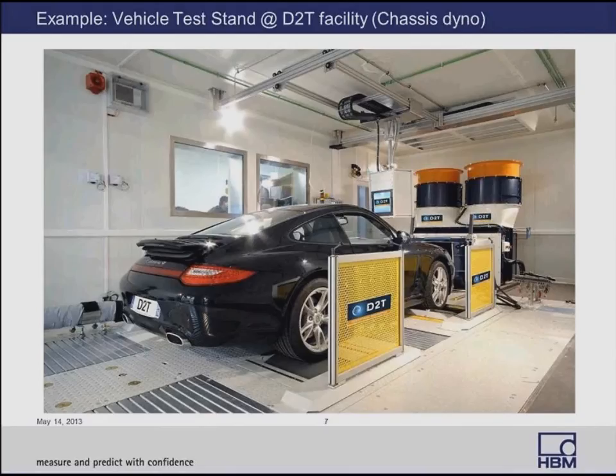Here's an example of a chassis dyno at D2T's test facility. You can see this is a sports car, and there are the drum rolls underneath the wheels of the car. That's a test cell area, and inside there is a test monitoring area where engineers are sitting using computer controls, running the various aspects of the dyno. I can see some exhaust clamps on the lower bottom half of this facility as well, and some cooling liquids in the big drums in the far right-hand corner.